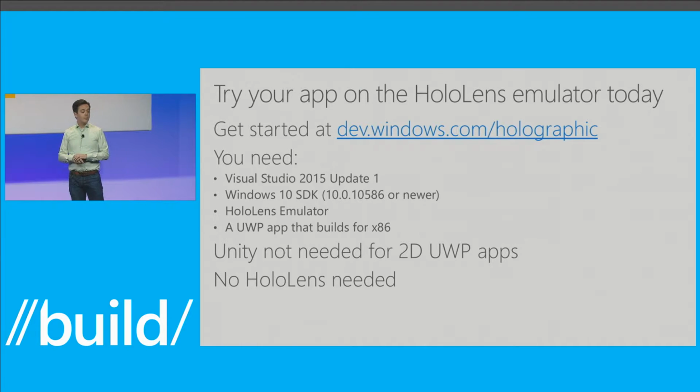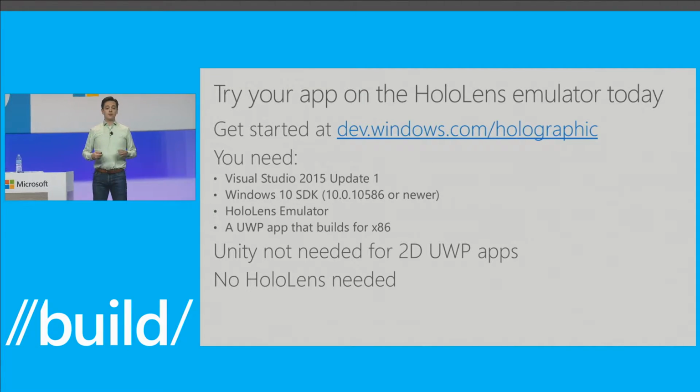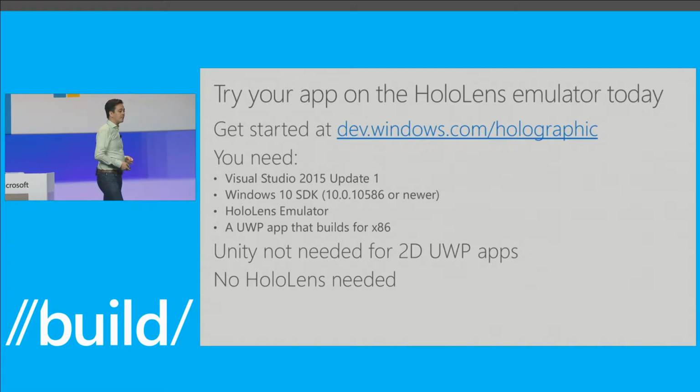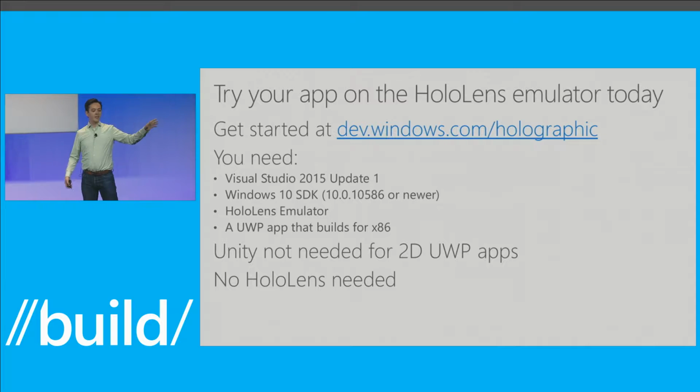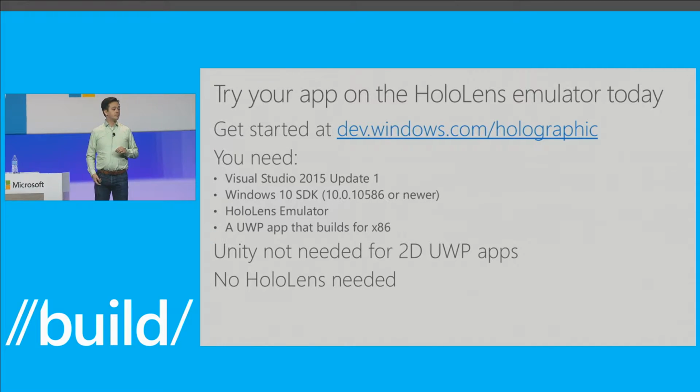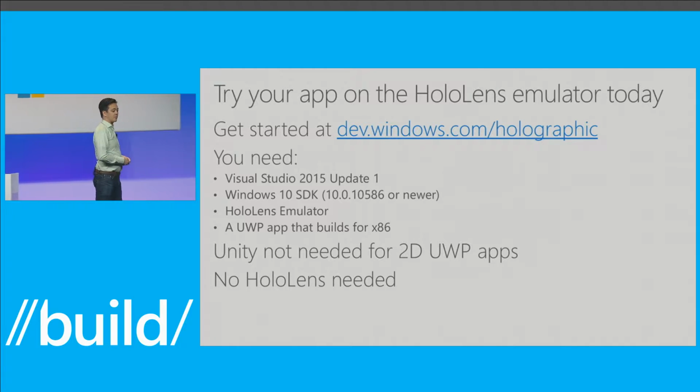It's totally free. All you need to do this is Visual Studio, which I'm sure you already have, the Windows 10 SDK, which I'm sure you already have, and the HoloLens emulator that's free on this website and incredibly easy to use. I'll show you how. And of course, you need your app that builds for x86.